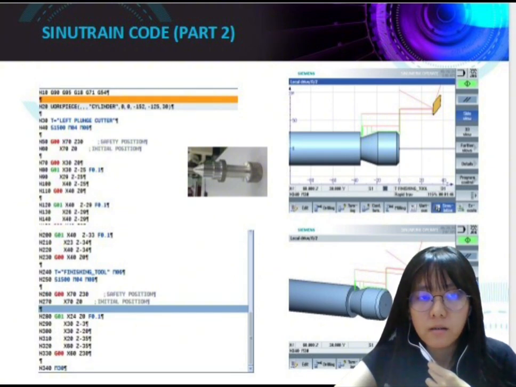In the second part coding, we do a roughing process using a left plug cutter to remove the external material of the workpiece, followed by a finishing process to get our desired shape as in the drawing. And then finally we complete our project.